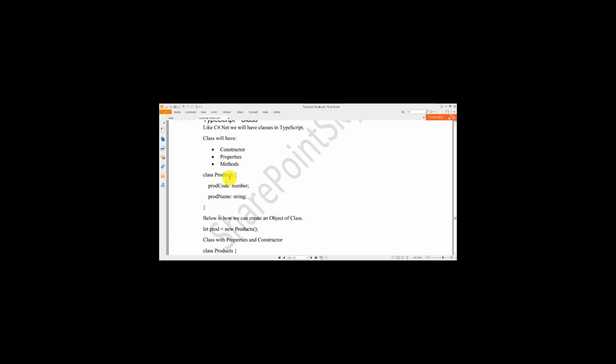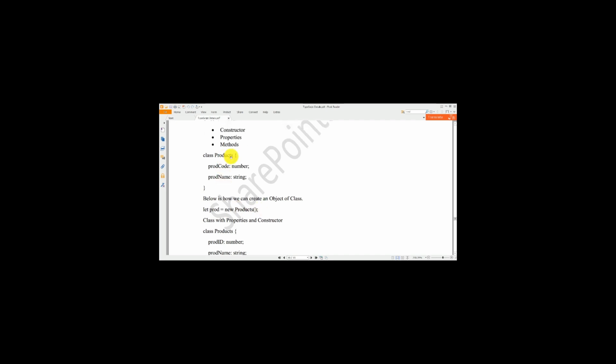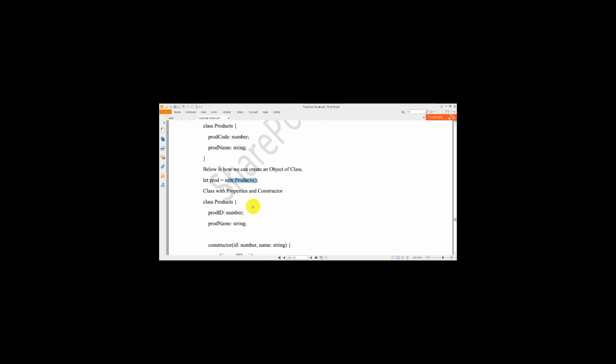You can see here I have a class Product, and I say productCode number, productCode string. That means two properties are there, and this is the Product class. Similarly, how we can create an object of a class. So let prod, this is the object name, and new Product, so of type this class. We do like this in C# also. Only thing is we do not use the let keyword.